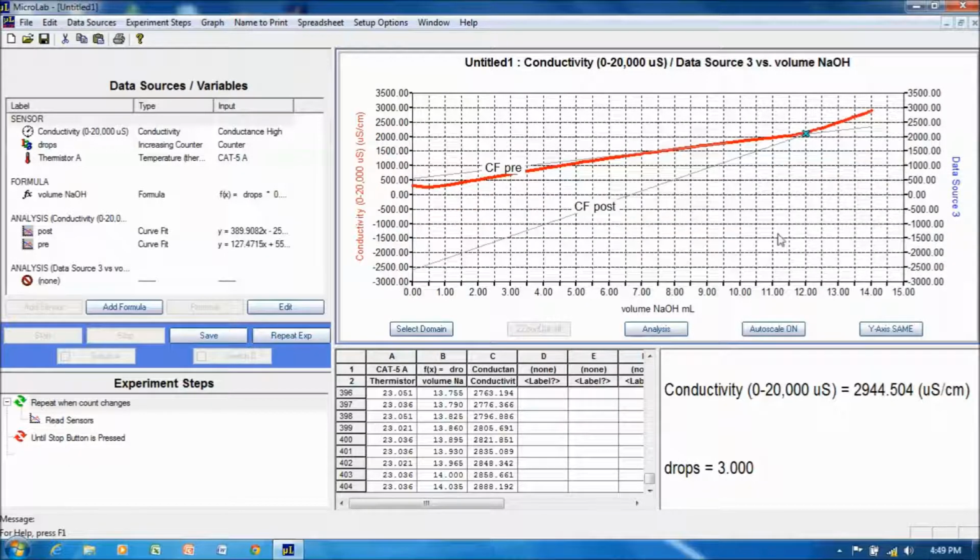We'll zoom out, and there you have it, a conductivity titration.